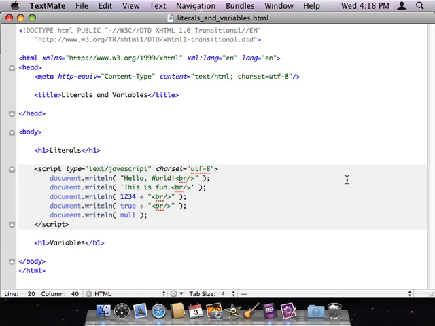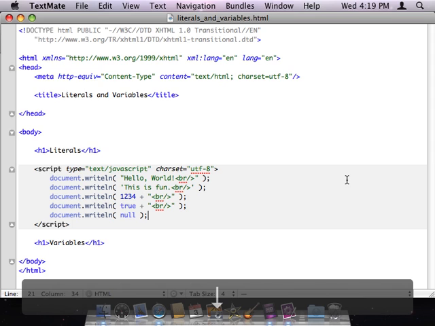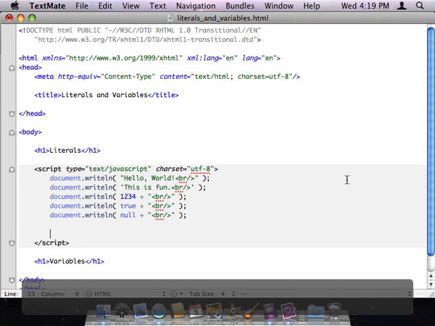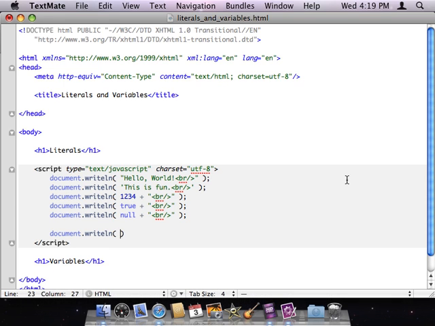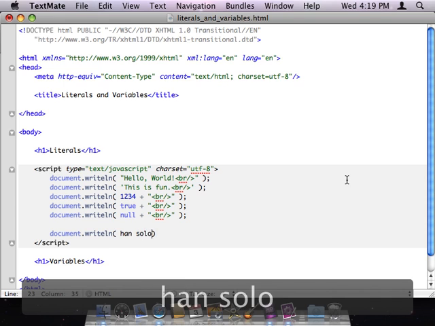There will be various different things that we can actually do with them. One other thing I might go ahead and try, just for example's sake, while we're in here, let me go ahead and put a break after the null that I have there. Okay. And then what would happen if I, for example, did something like document.writeLine and put in, let's say, a person's name, Han Solo. Right?